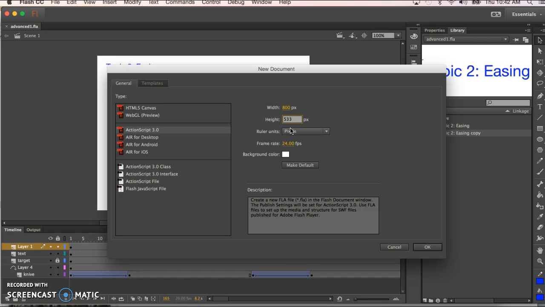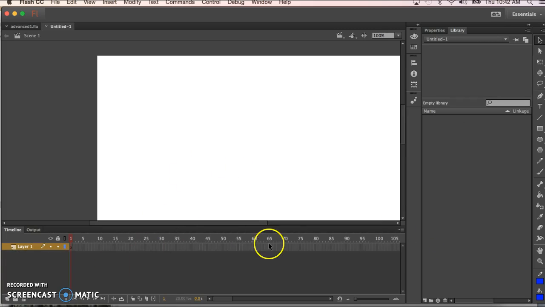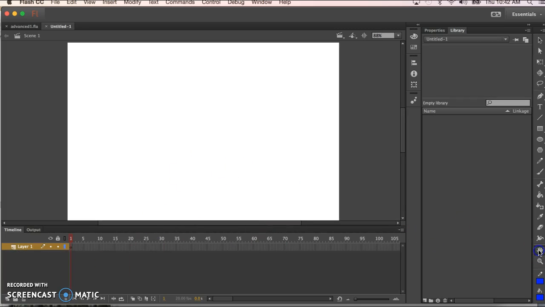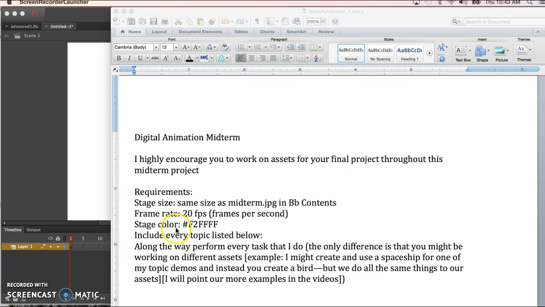It'll look like we're just making a video about that image. Frame rate for this project's 20 frames per second, and we'll take care of the background color once we get inside of there. I'll double click on the hand tool to bring the stage into focus. So there's our working area. Okay, so we're down to the stage color, and we can just simply copy this.